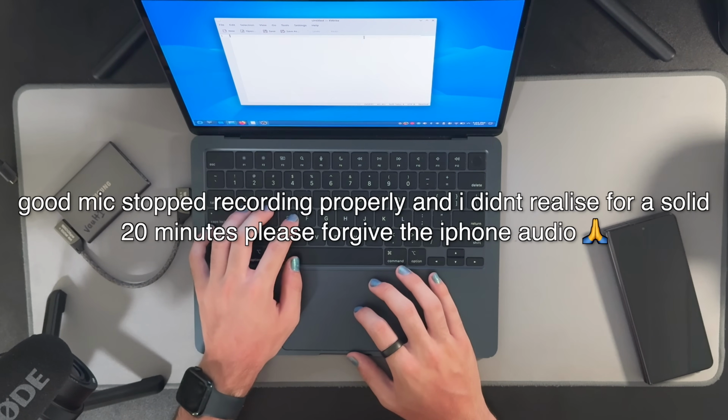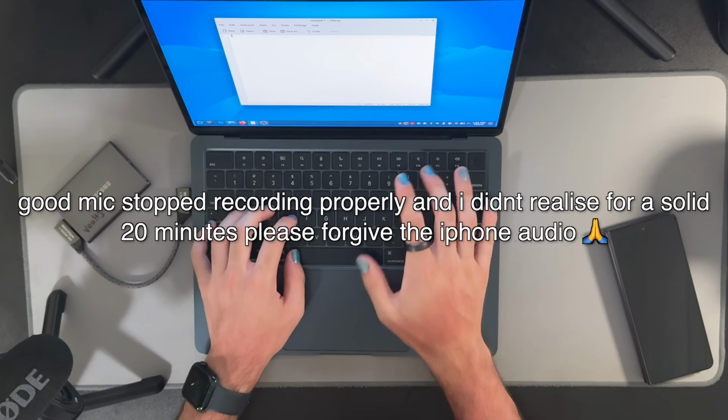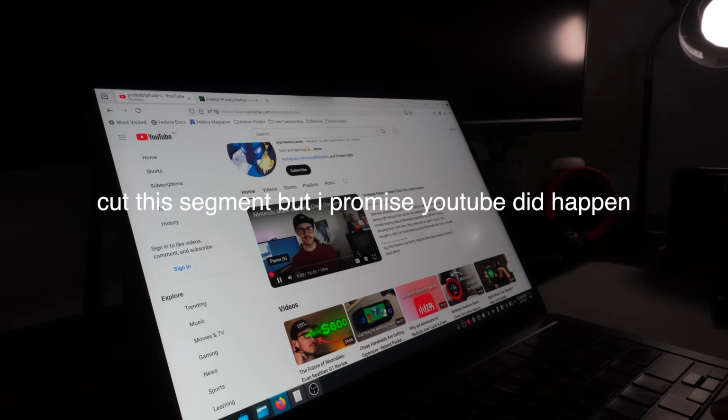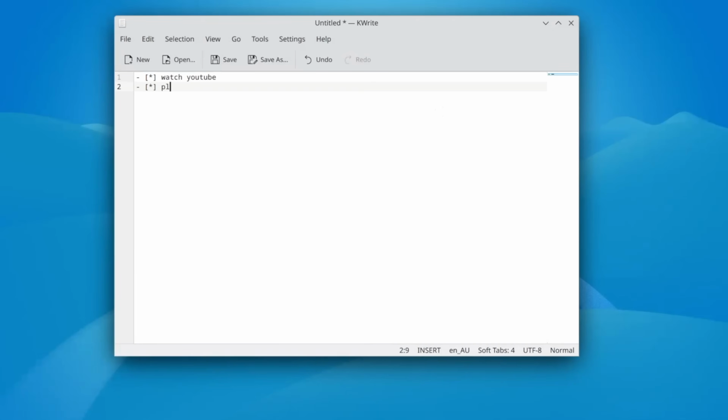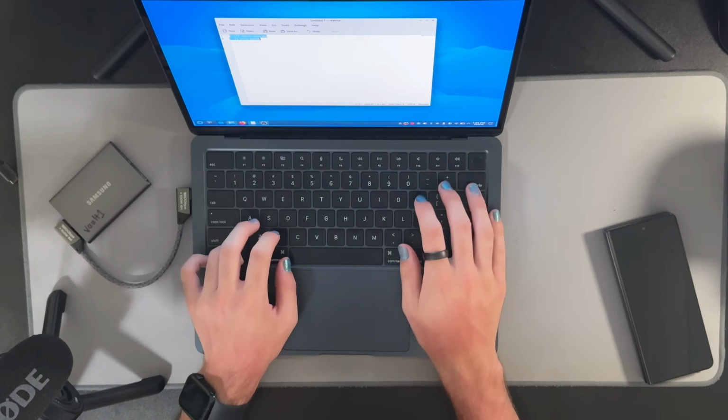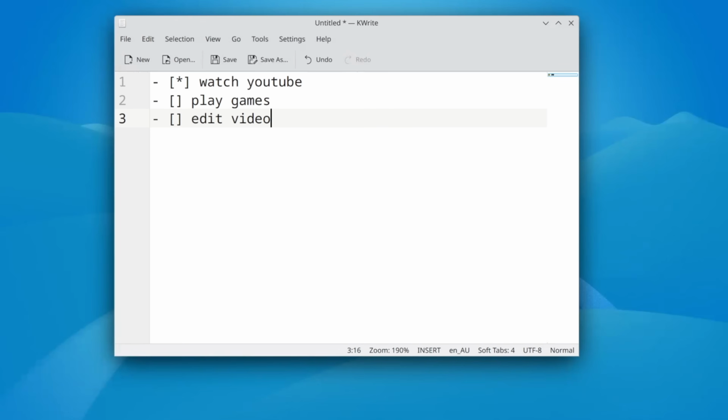Let's minimize that. Let's think of things that I want to do. I'd say watch a YouTube video, but we've done that. Nintendo's long-awaited sequel to the Switch is right around the corner. Let's attempt to play games, and I mean through Steam, by the way. Let's try and edit a video. Let's try and edit, not a video, just something.